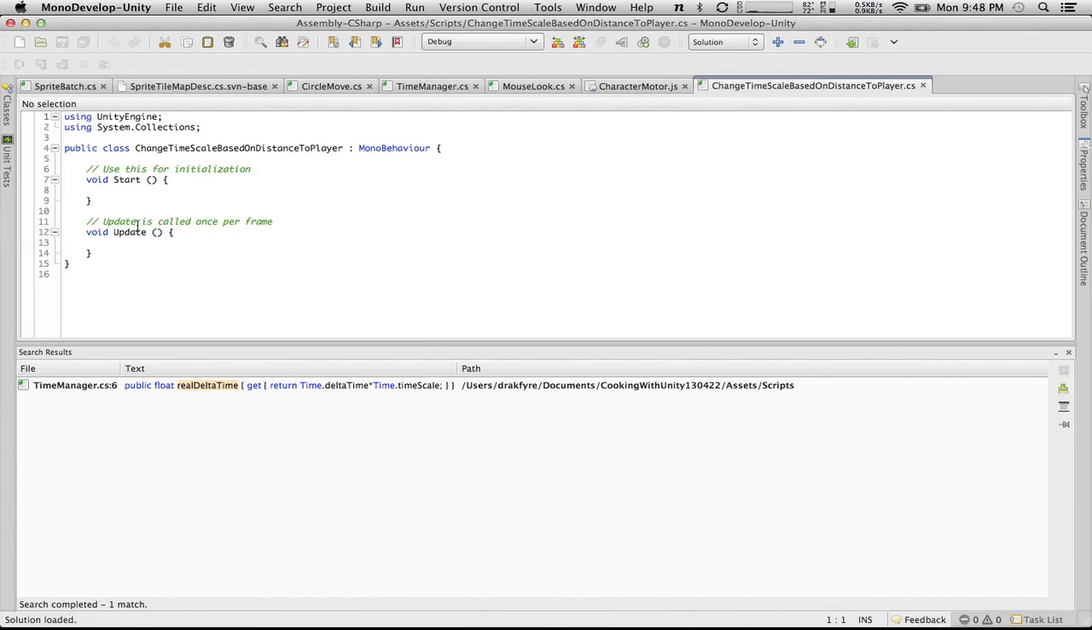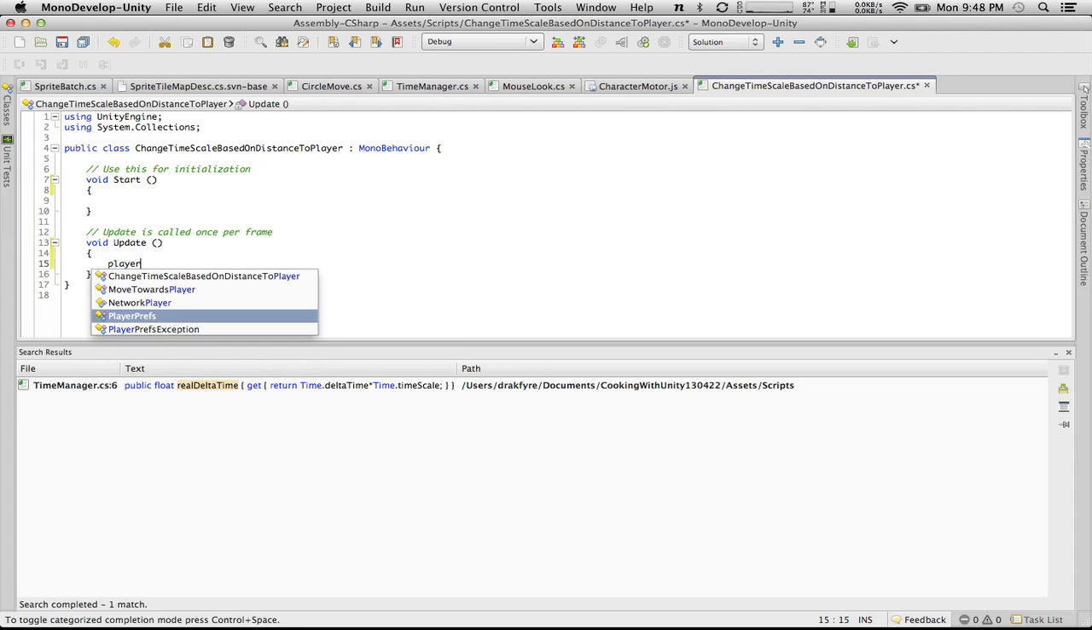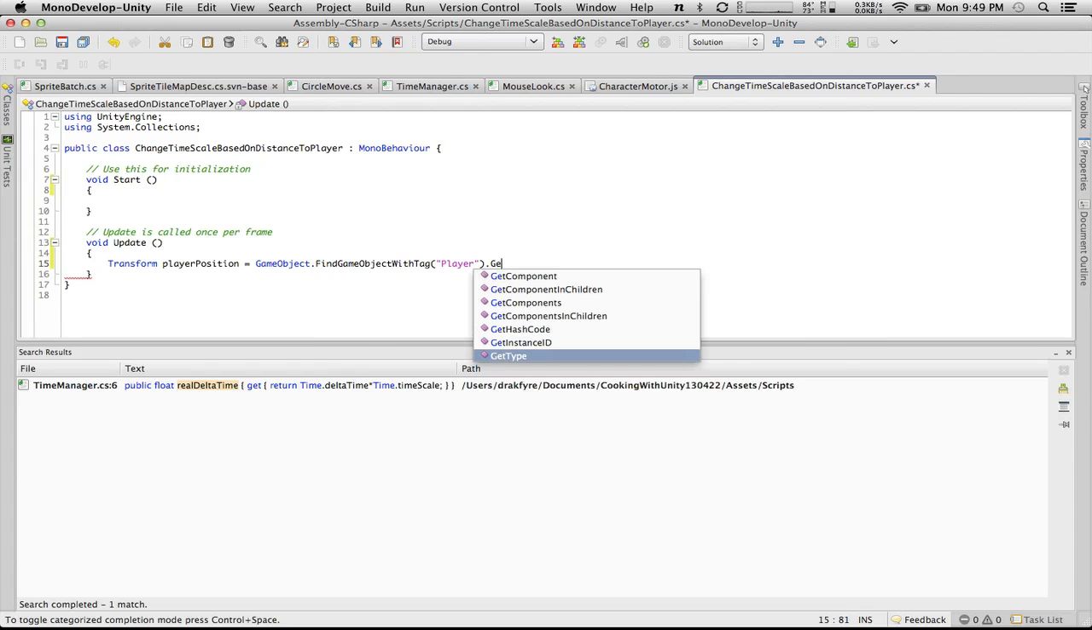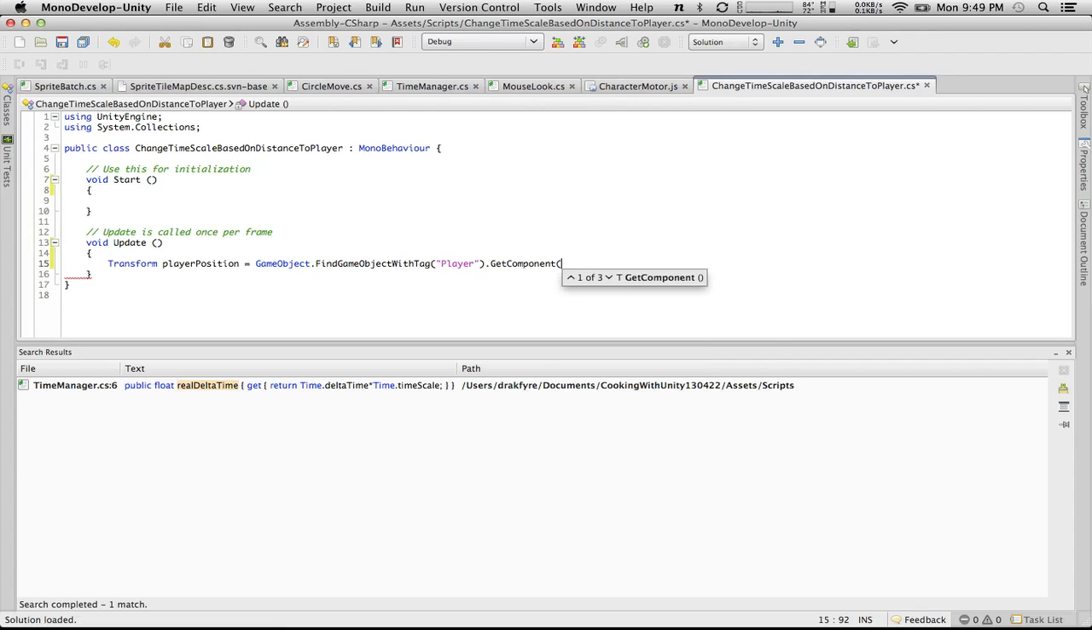Yeah, that's fine. Alright, so all we're going to do on this one is in the update, we're going to get the player. Transform player position equals GameObject.Find, GameObject with tag Player, dot GetComponent. We're just going to go right for the transform.